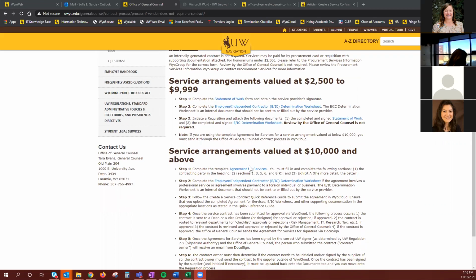Let's say you have services valued at more than $10,000. Then you do have to fill out another, more comprehensive form. You don't have to do the statement of work, but you do still have to do the independent contractor worksheet to determine whether they're an employee or independent contractor. And then in addition to that, you will need to fill out this agreement of services or the memorandum of understanding.